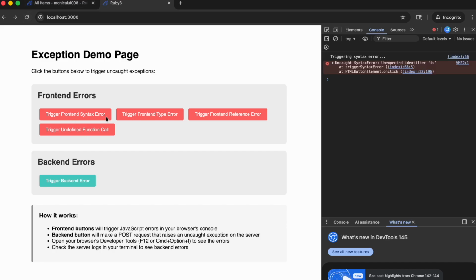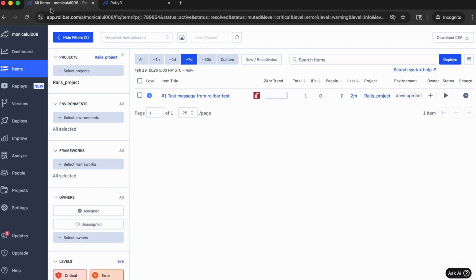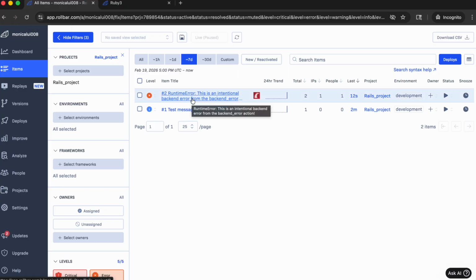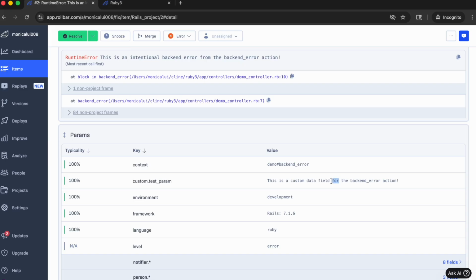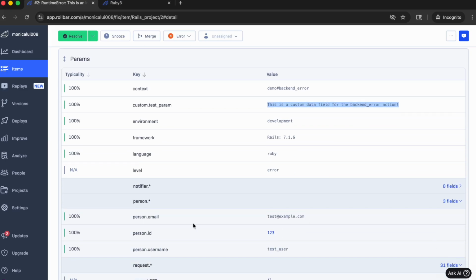Now I'll trigger a front-end error and a back-end error. Note that currently we do not have front-end JS errors configured, so that will not show up in Rollbar just yet. Let's go to the item list page and see our new backend error. Scrolling down to the parameters, you can see the custom data we added as well as the people tracking data I've added.